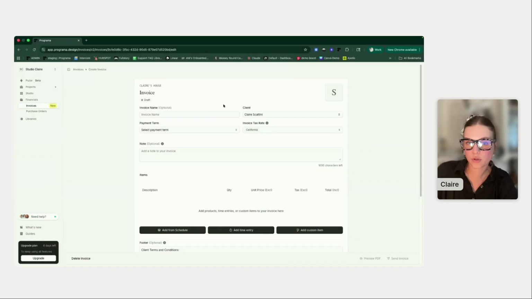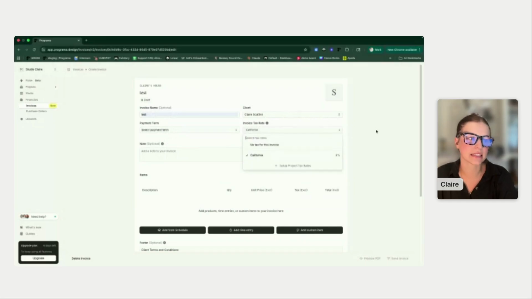Now we are able to name these invoices whatever you want. So that's totally up to you. Our client's name is automatically there, and you can see our invoice tax rate has automatically carried over. So this is set at the project settings level. You can set up more project tax rates, or if you are a QuickBooks or Xero user and you have that set up in your integration settings, then those tax rates will carry over and you can apply that to your project. You'll want to make sure that your tax rates are coming over from your accounting platform.